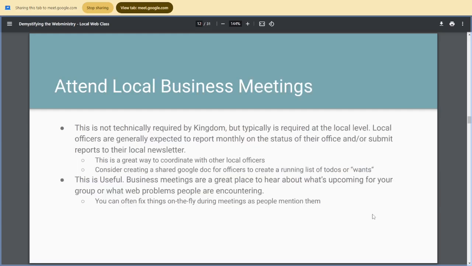Which is why I recommend local web ministers, you should be attending your local business meetings. It's not technically required by Kingdom. It's not in our Ansteorra Webminister handbook, but it's a really good idea. You can write reports to your populace, listen to your populace, and it's useful because when I was a local web minister, and now especially as a Kingdom Web Minister, whenever I'm in meetings, I can often listen and fix things on the fly as people mention pain points or things that they wish they had. So I found it to be extremely useful to lurk and fix things as we go.